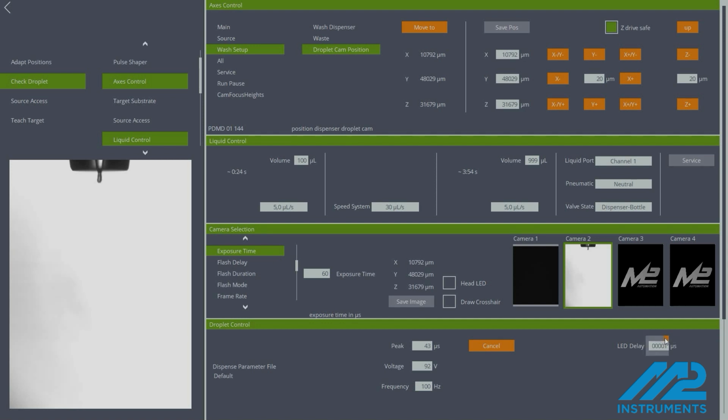Change the LED delay time stepwise to see the droplet in different positions on the flight path. The LED delay time is the waiting time between the first pulse to the microdispenser and the moment the strobe LED lights up.